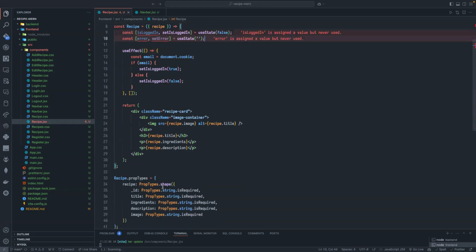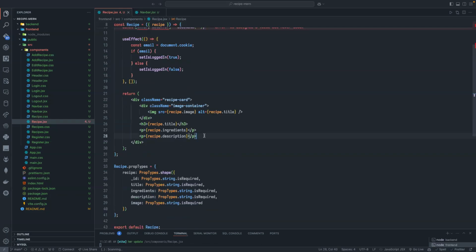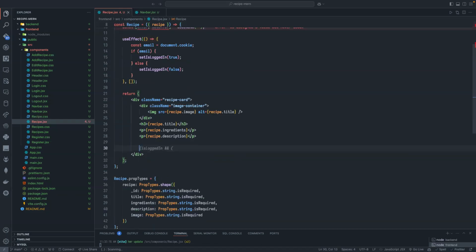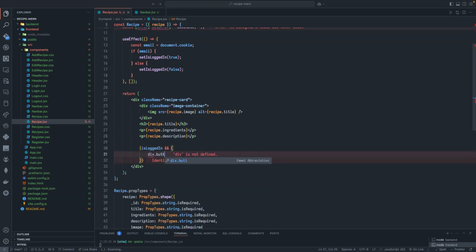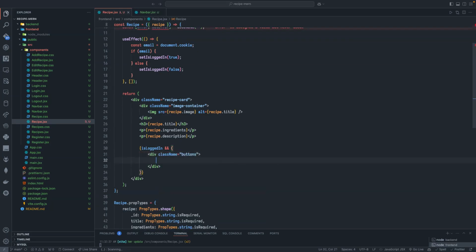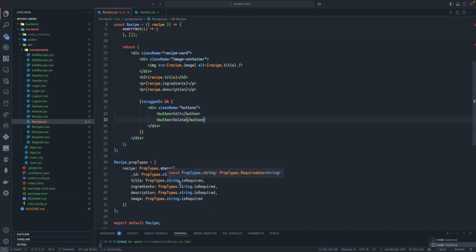Okay, so what can I do now? I can go here at the bottom of my component and render conditionally. What do I mean? I say isLoggedIn. That means if the user is logged in, its value will be either truthy or falsy. So if the user is logged in, then I want to show a div with class buttons. Now I need two buttons. I'll need edit and I will need delete, as you know.